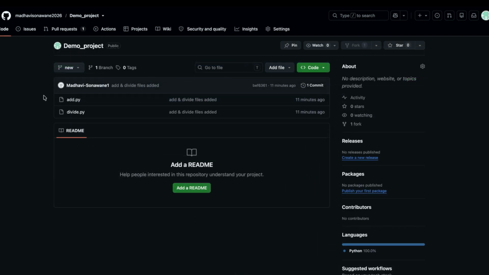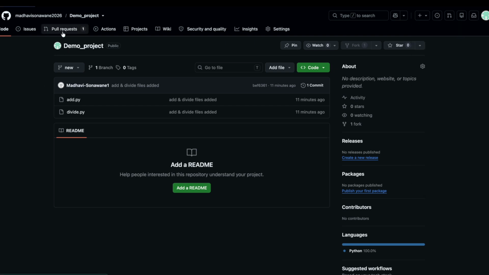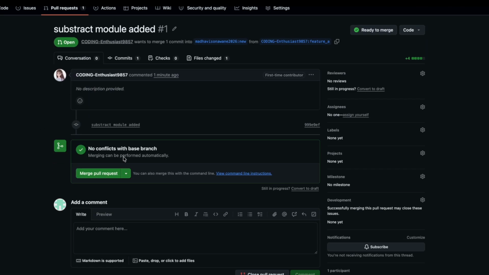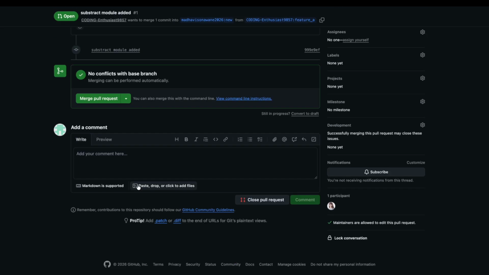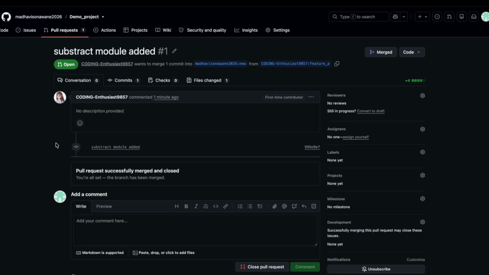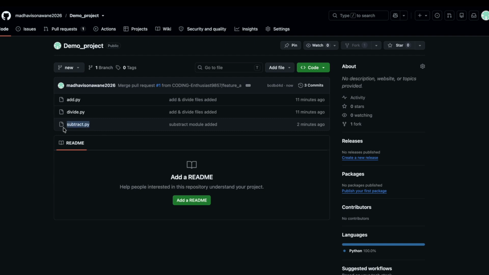Okay, so I logged in using my another account, Marthisonone1, and if we check the pull request, we can see that it has been raised by another ID of mine, and here I have the option to merge the request. Okay, so I'm currently merging this particular PR, and if we go back to our code, we can see subtract module has been added, but this change has not been reflected to our local.